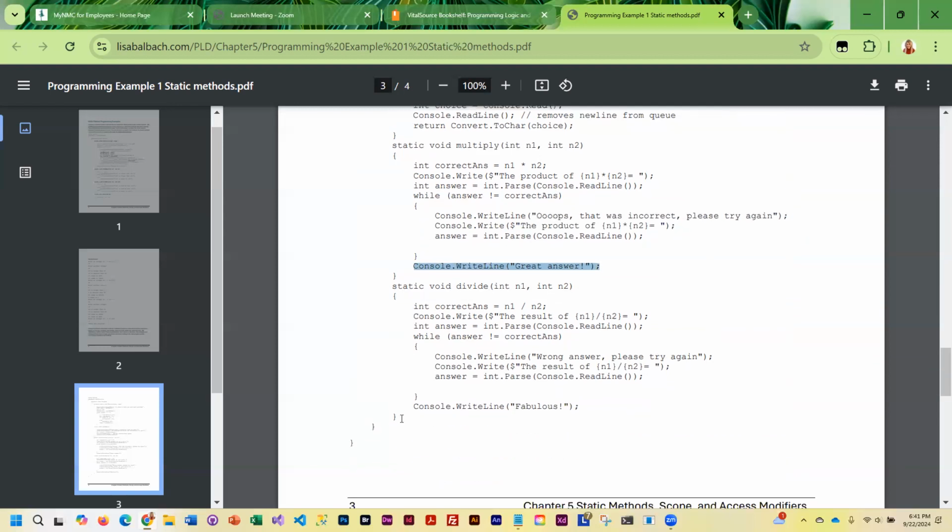And we do the same thing for the division. We calculate the correct answer. We ask them, what's the answer of this number divided by that? Read it in, and then we're being mean, and we're going to keep them in the loop until they give us the correct answer. And then we give them some positive feedback.